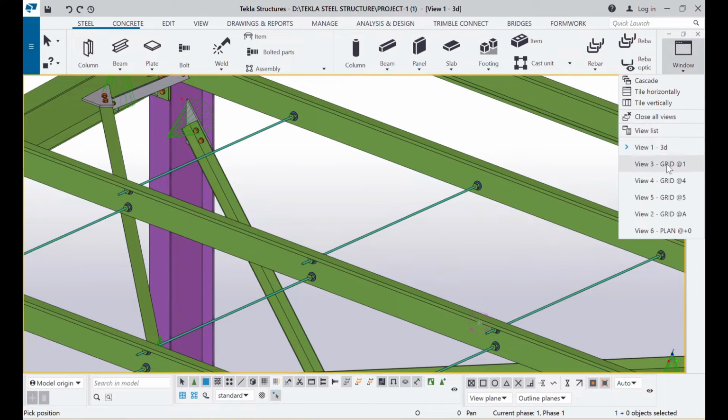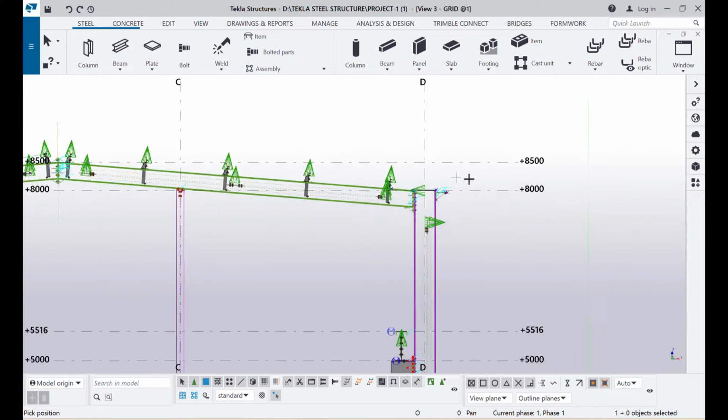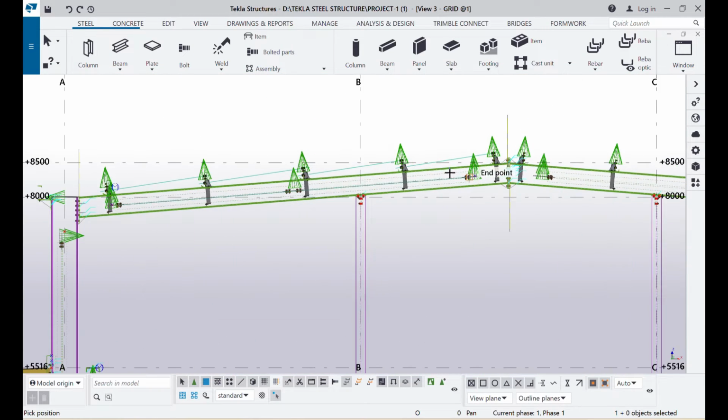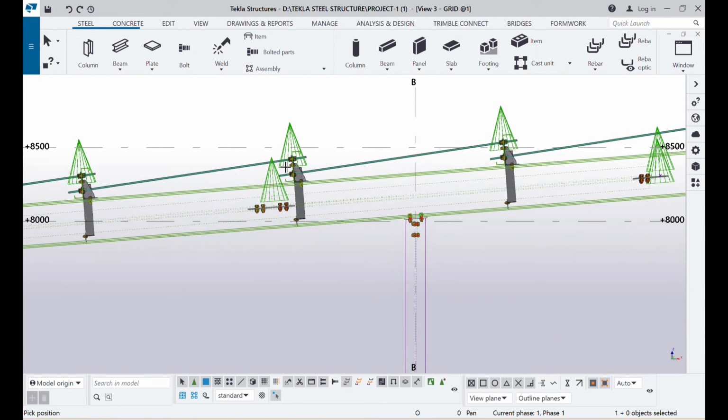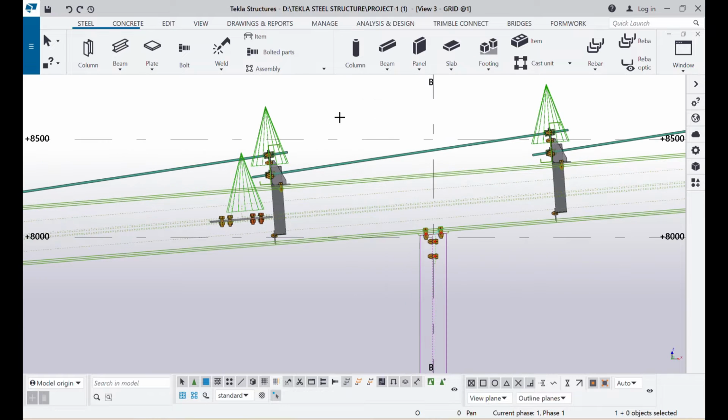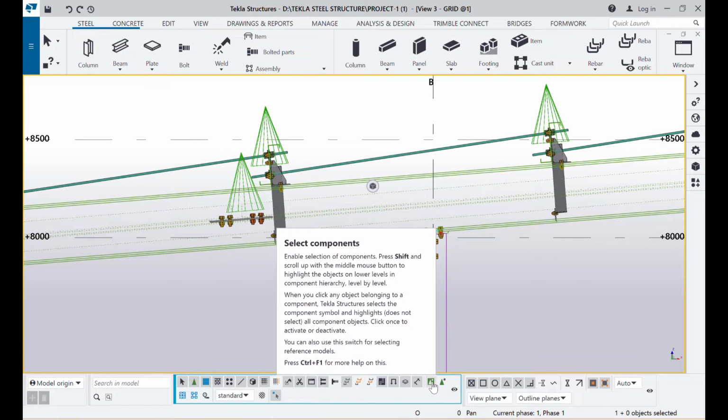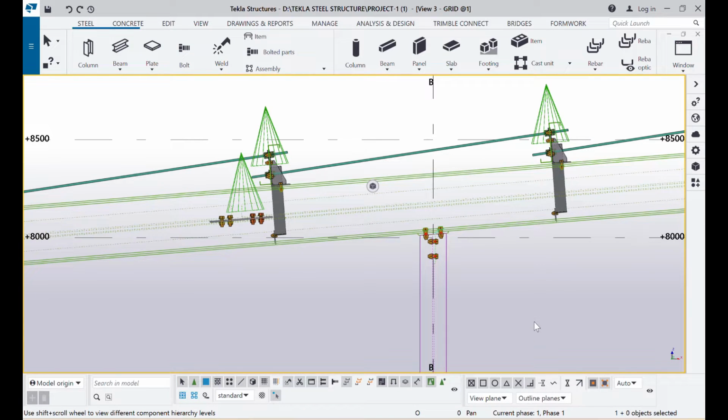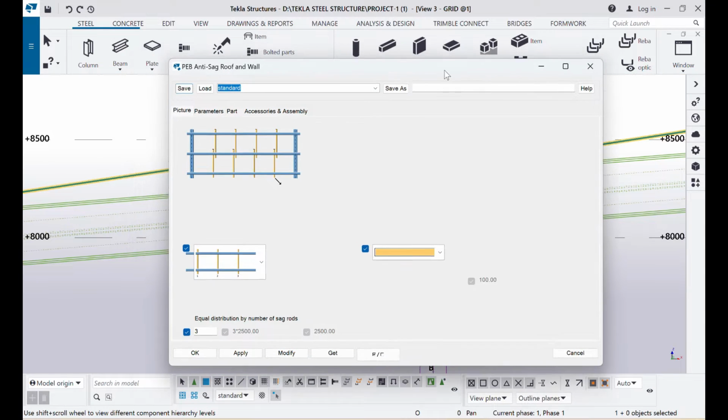We'll go to Windows, we'll go to Grid 1. We can see here the sag rod is coming like this. If you don't want it to come like this, just interrupt it. Interrupt, just double click. We'll select this one first. This is a select component. Just select this, then select this.